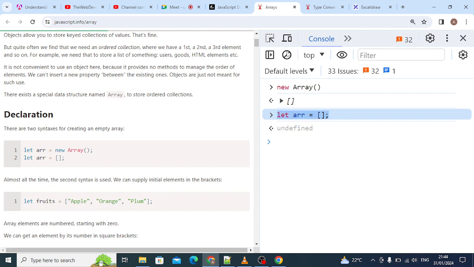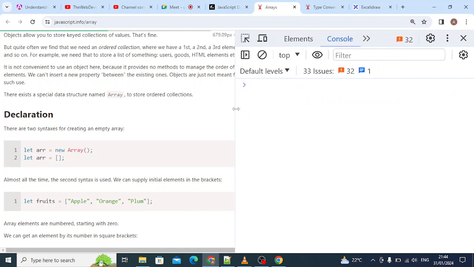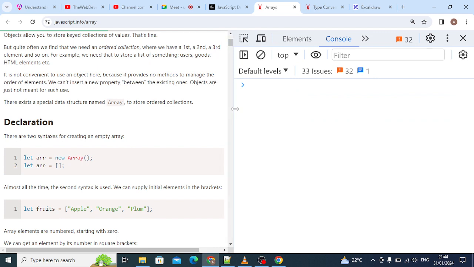And while creating an array, as I mentioned, we don't have to initialize or give a fixed length. Unlike other languages, arrays don't have a fixed length. You can keep providing any number of items to this array. This is kind of creating an empty array with literal notation.